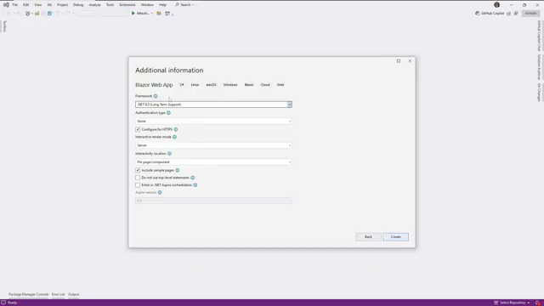Framework .NET 8.0. Interactive render mode: the default selection is Server. We will see other options of render mode of Blazor later on. For now, leave it as default. Interactivity location is per page component. For now, leave it as it is as well. I'm just going to use the defaults here and click Create.